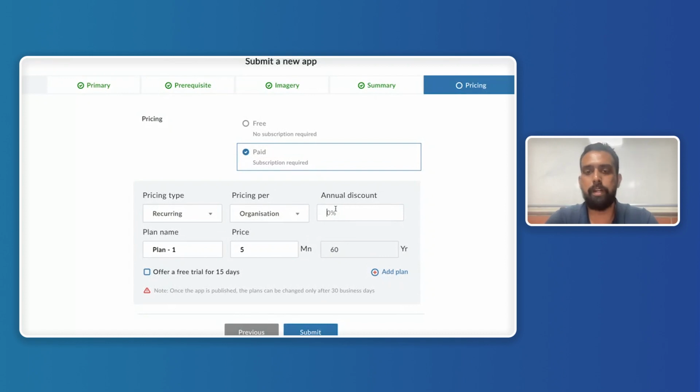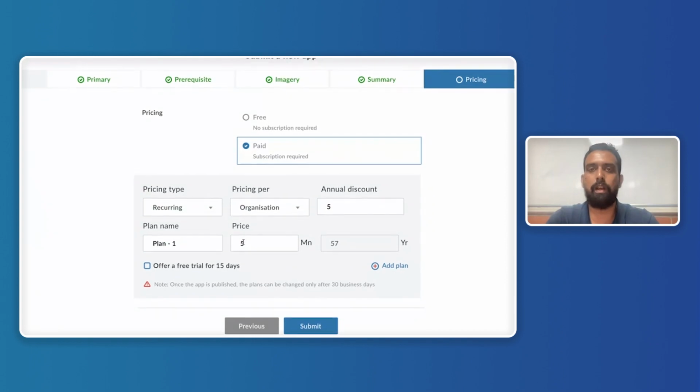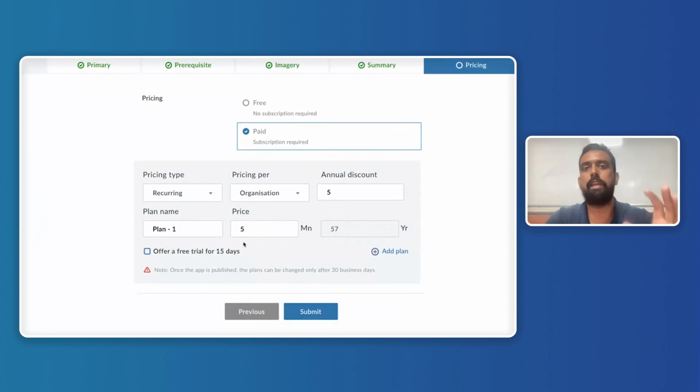I can give out annual discounts. Let's say I give out an annual discount of 5%, and this annual charge gets reduced over here, right? So depending upon that, the pricing would change on a monthly basis as well. So this would be viewable to the user so that they can select a monthly or a yearly payment.